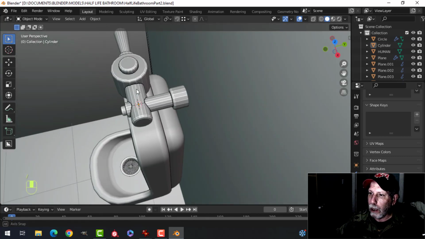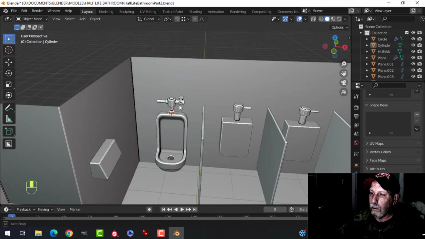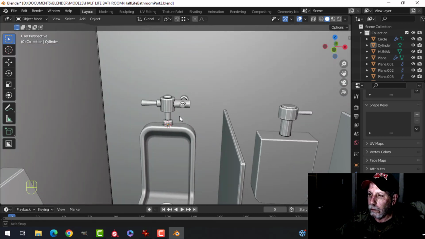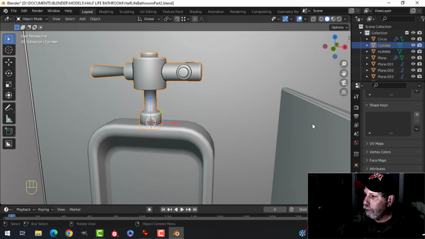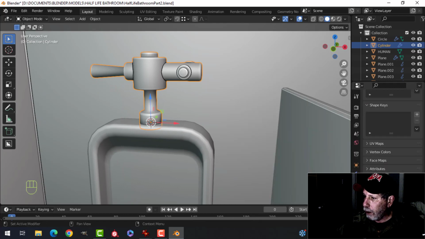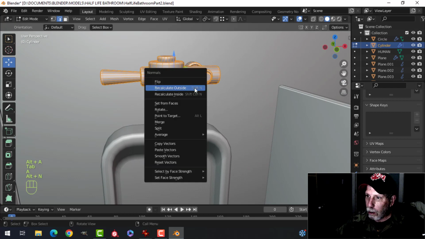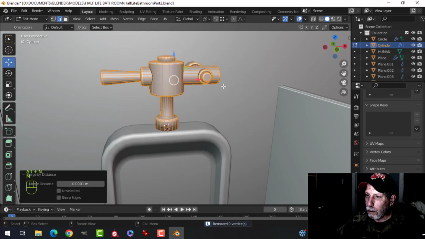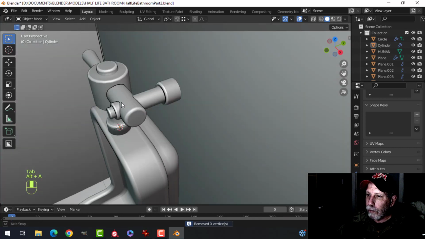Let's bring everything back and see where we're at. Shade smooth on that thing. And I can add weighted normal and auto smooth. Let's make sure that all my polys are the right way. There's nothing to merge. And I think we're okay.